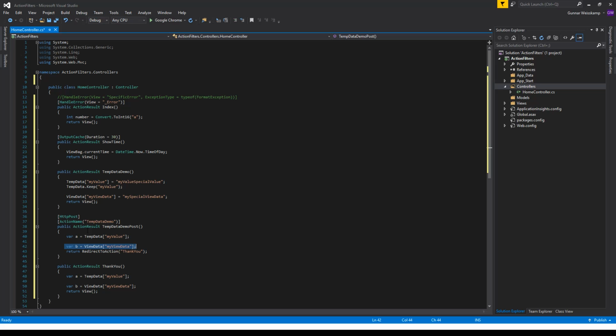So if you need a piece of information in the post that was created in the get action of the process, then store it here in temp data, and then you can grab it out here. This guy ends up redirecting to a thank you page via the redirect to action. And in here we will also look at the contents of these objects, and you'll see both of these have been set to none, because when you do a redirect, temp data and view data lose their information. So that's something to look out for when using these two objects.